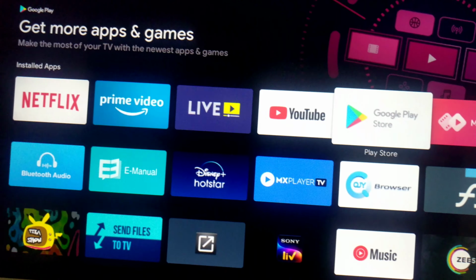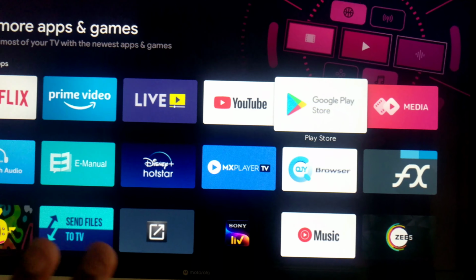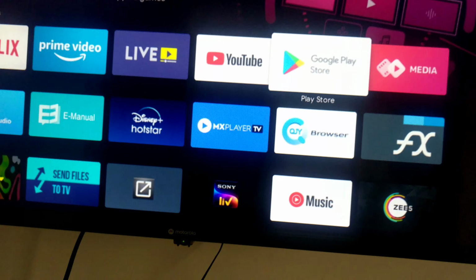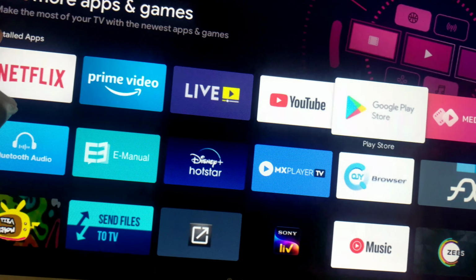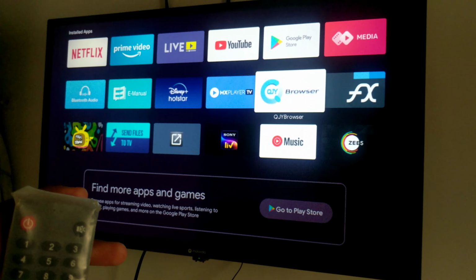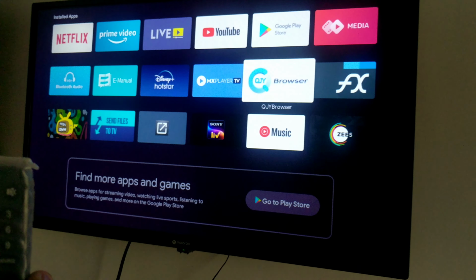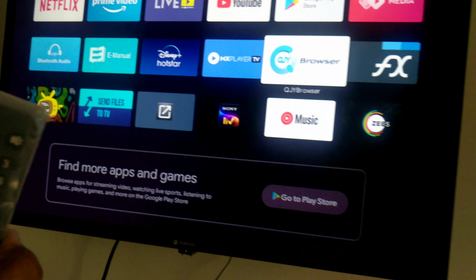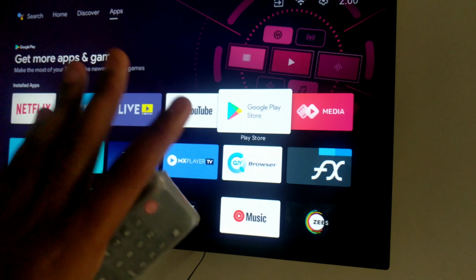So if you have an Android TV and you have sideloaded some of the APKs onto your Android TV, but they are not available on the current launcher of your Android TV. See, here I have sideloaded the CPU Z APK and here it is not available. So how to find that APK? For that, just go to the Play Store.